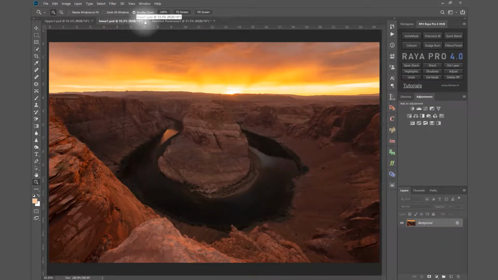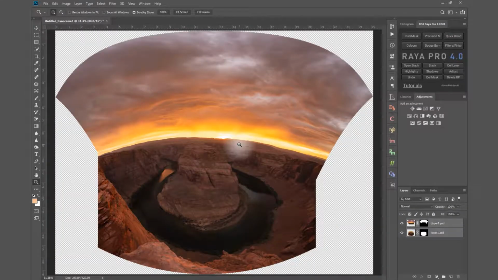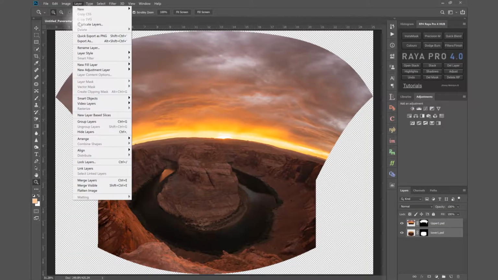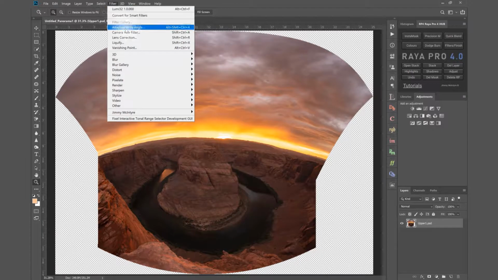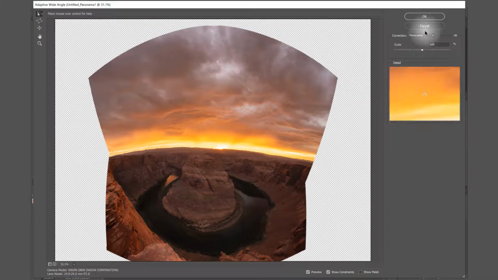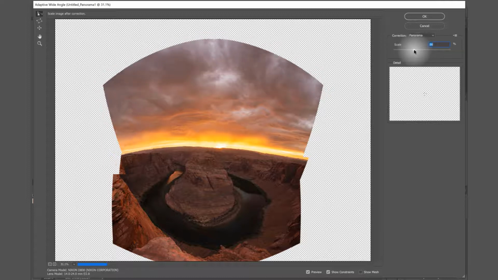So I'm going to close these windows because we don't need them open anymore. I'm going to press Layer and Merge Visible. Now clearly we want to correct this distortion, so let's go to Filter and Adaptive Wide Angle. Now we want to scale out a little bit so we can see the whole image. So I'm just reducing that quite a bit, let's say to around 85-ish.